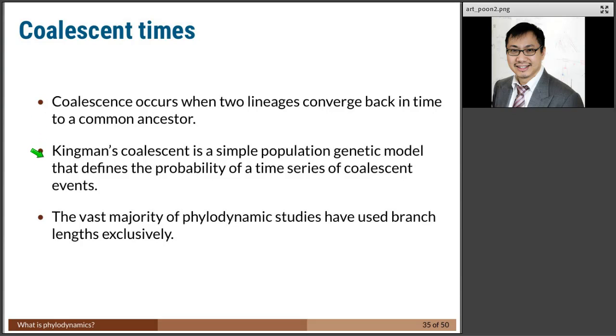Kingdom's coalescent, I don't think I should go into that for time considerations. But the idea of coalescence stems from this population genetic model that defines our expectation of when coalescent events are going to happen going back in time. So when you look at phylogenetics in the literature, the vast majority of those papers are using coalescence times. And this is the branch length component of tree shapes.